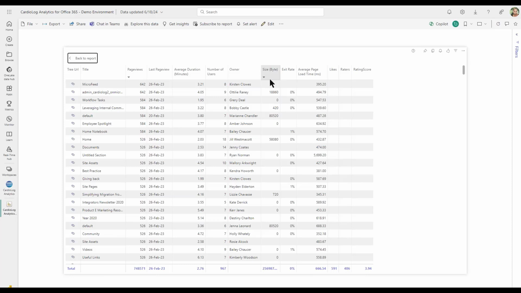This is really powerful information because once you know what's popular, you may want to link that to your SharePoint homepage. So this page, for example, is really popular. So instead of people wasting time searching for it on your site, you can quickly make a link to it on your homepage because you already know that is what is most popular among your users.